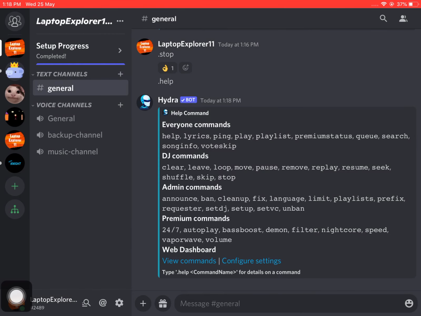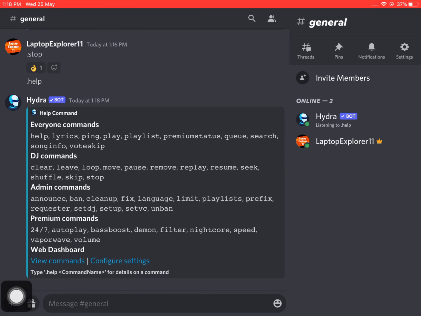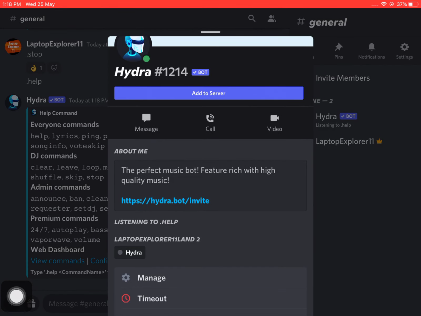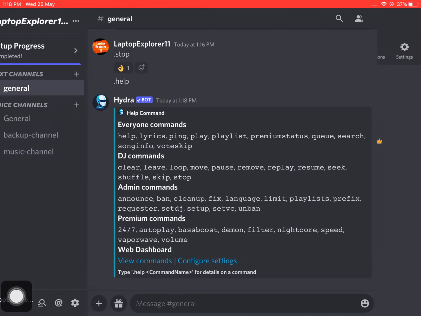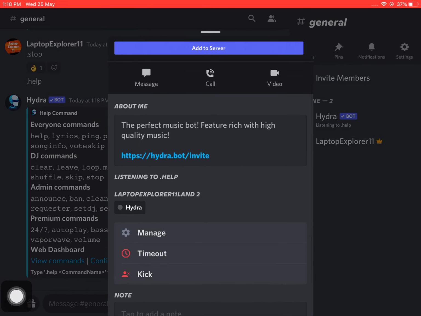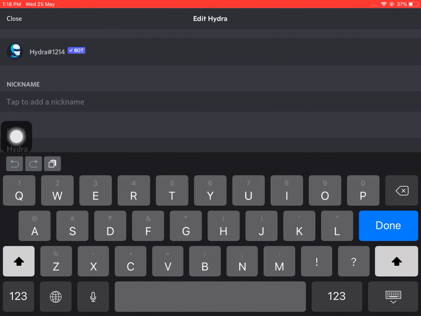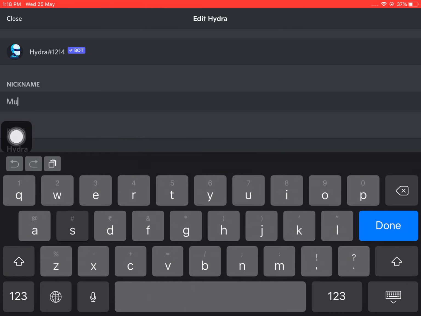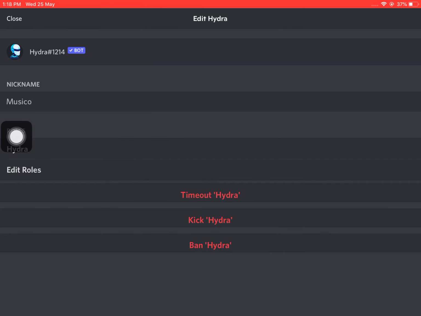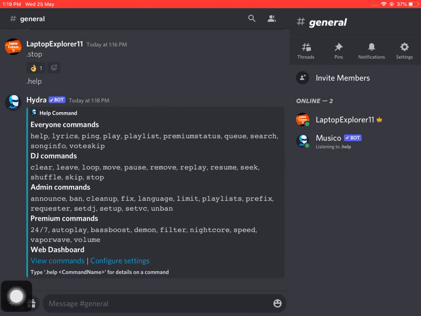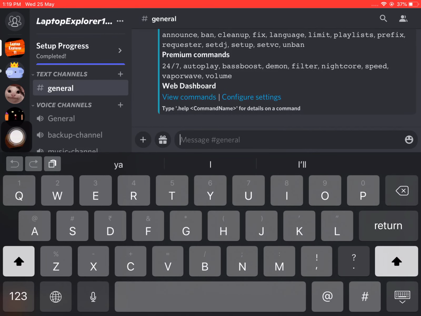You can add any of them, and one thing you can do is click on manage. Go to members, Hydra. Now click manage. You can give it any nickname you want. I'll nickname it Musico. Yeah, you can see its name has been changed to Musico. Now .help. So you can see now it's showing Musico instead of Hydra.